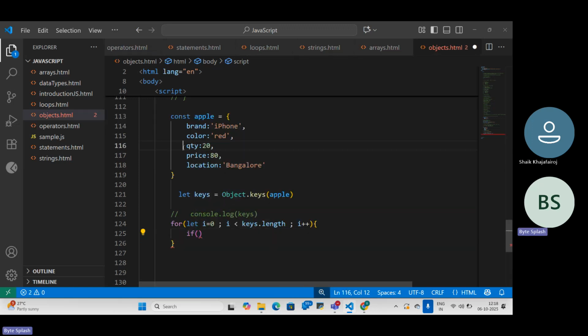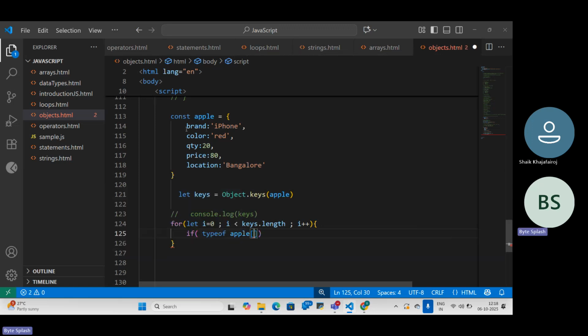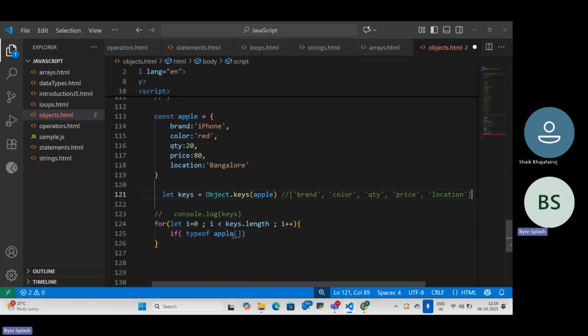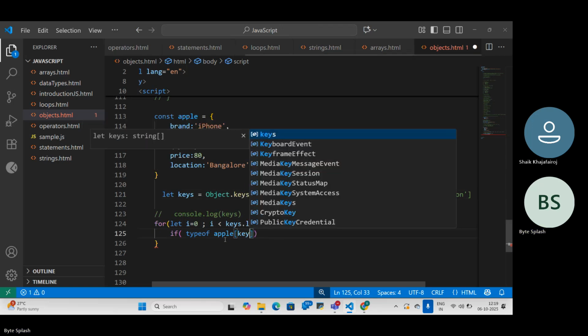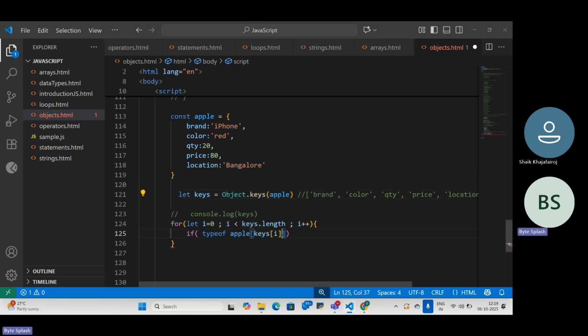Now we are going to check which type of data it is. So how to check the type of apple of brand? We need to extract brand. How do we extract it? In keys, there is already an array that has brand. So this is our array, and we need to extract brand: keys of i. Apple of keys of i, this array of i0, brand has been extracted.